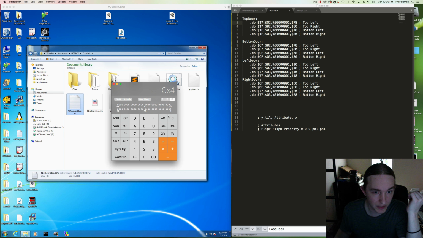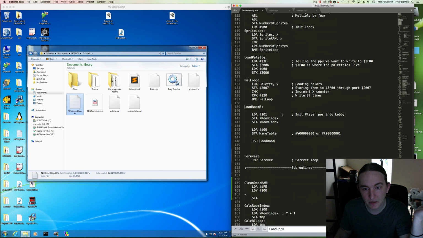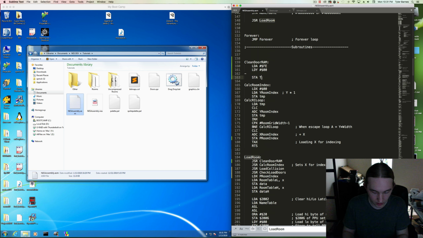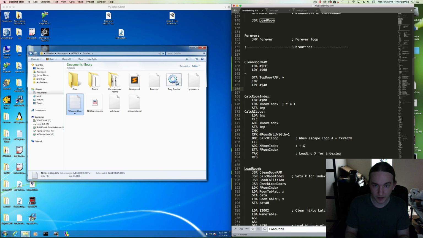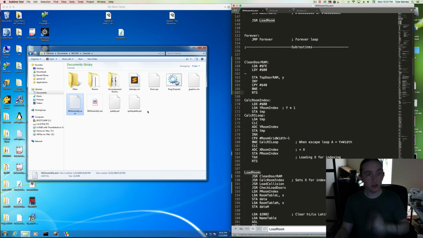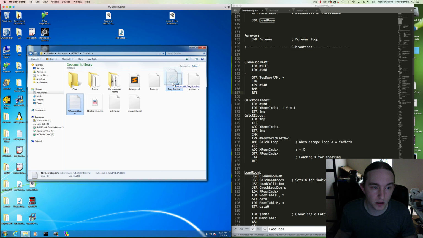4, oops, make sure I'm in decimal. 4 times 4 times 4. Oh, I just clicked hexadecimal. So 4 times 4 times 4 is 64. That looks right to me. So 64. Let's go back to that function. So we store in top door RAM, index y. We increment y. We compare y with 64, which in hexadecimal is 40. And that's all of those bytes regarding every single door and every sprite regarding the doors. Branch if not equal to minus sign, return from subroutine. So this should remove that sprite when we're not in room 0.